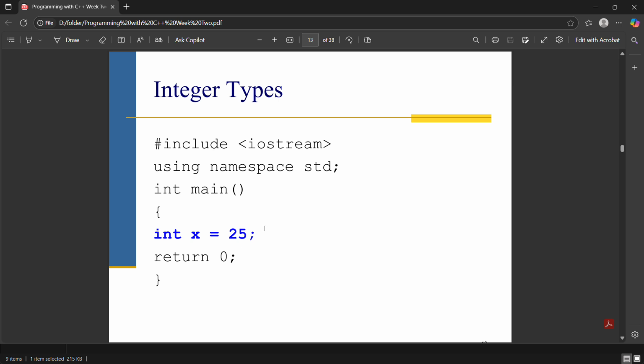So we have our number there. So int x equals 25. Then you initialize it. Yes. Cool. Let's move on. I'll show an example over here.